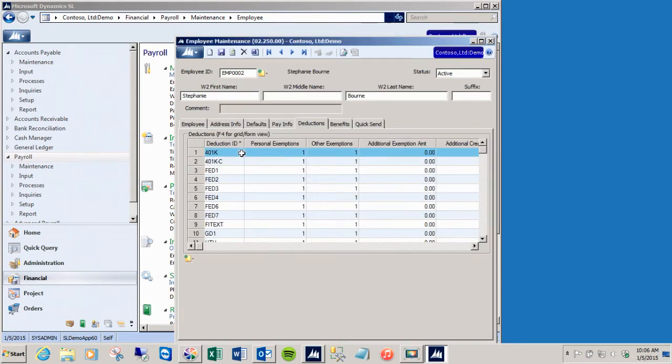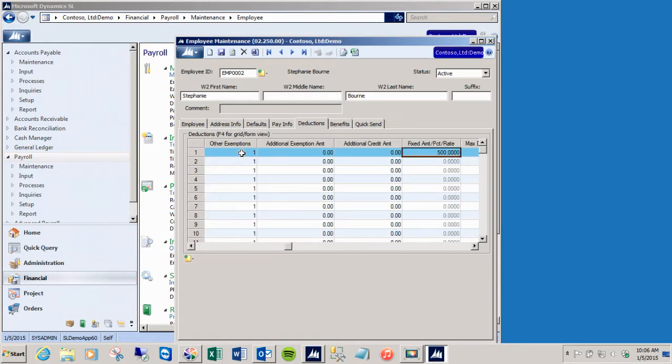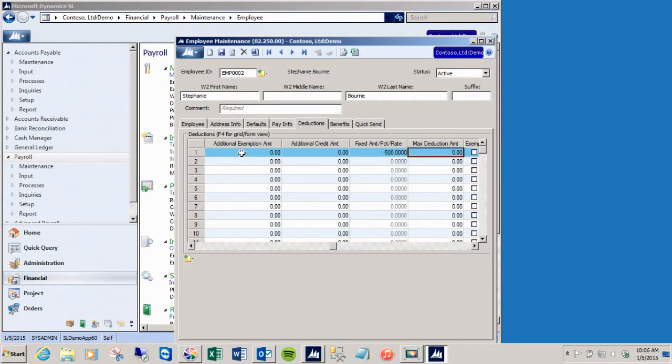Click on the deductions. We're going to go to the 401k here. And we're going to change this fixed amount, $500, to a negative $500, basically giving her a refund of $500 on her 401k on the next payroll.